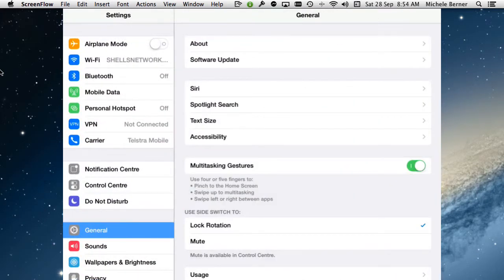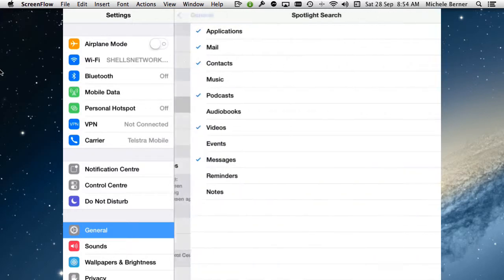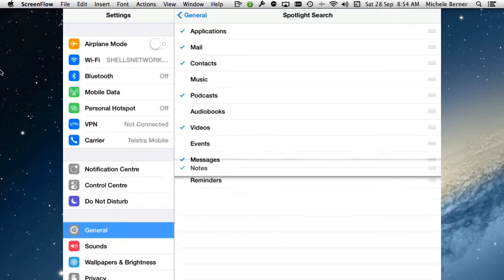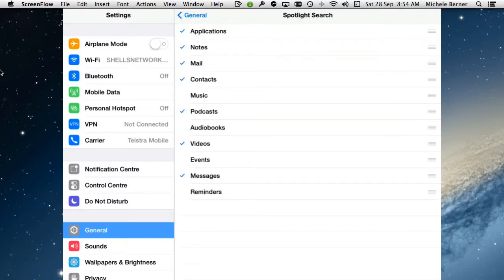Settings, General, Spotlight search, and select those items that you want to be included in your search results and the order you want them included in. Applications is the top search result here. If I want notes to be included, I need to tap it to get the tick. Using the handles, I might move that up to the second.